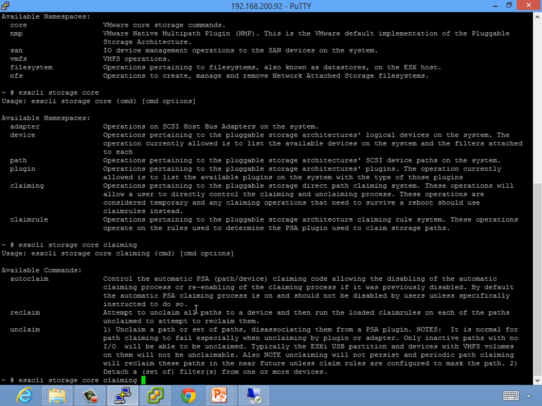You can reclaim, attempt to unclaim all paths to a device and then run the loaded claim modules on each one. We actually saw that, if you remember, for the SSD claiming. So we actually defined which SATP would grab it with an option for SSD, and then we would run the reclaim command here to say, okay, now step back through the claiming rules and make sure you don't need to reclaim any of those devices. So that's what we did there. You can use the unclaim command if you want to stop the claim rule.